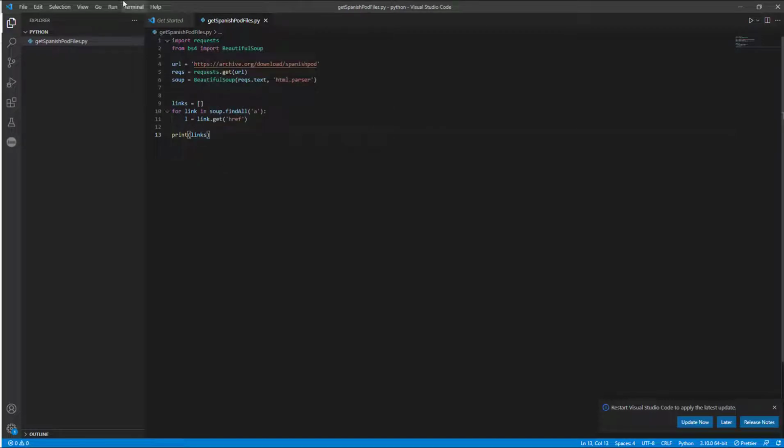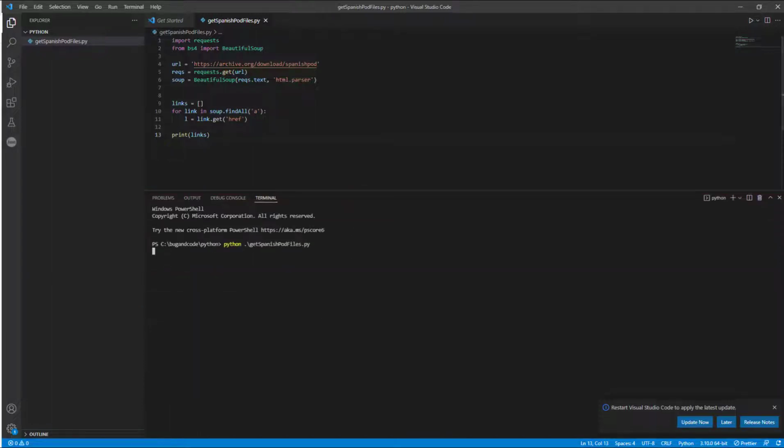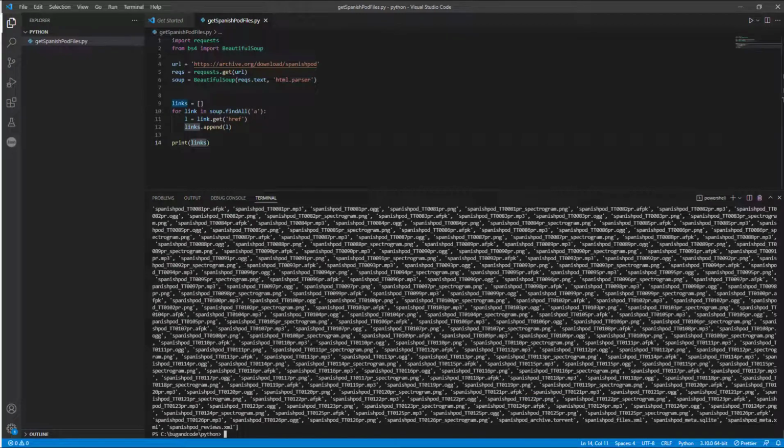Okay, let's go ahead and run this. We'll do python get_spanish_pod_files. Now, it'll take a little bit to run because, again, it's going to be over 17,000 files. Oh, okay, so it ran, but apparently I forgot to append it to the list. So we'll just do links.append(l). Now let's go ahead and run it. All right, perfect. So now we have all of the hrefs from the page.